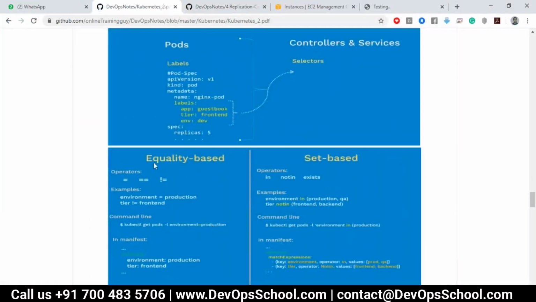See here. Replication controller is equality based and replica set is set based. In the replication controller, I use operators like equal to, double equals to, or not equals to. And here in the set based, I'm using the operators in, not in, exists. So for example, if you are saying environment equals to production, here I will write something like this: environment in production or quality assurance, meaning I can do a comparison with multiple values. Tier not equals to front end, and here I'm saying tier not in front end, back end.